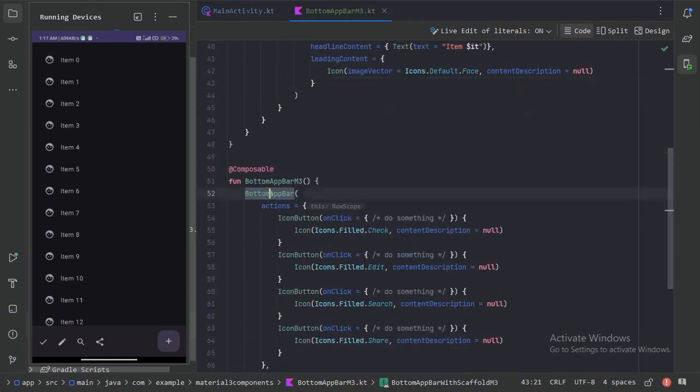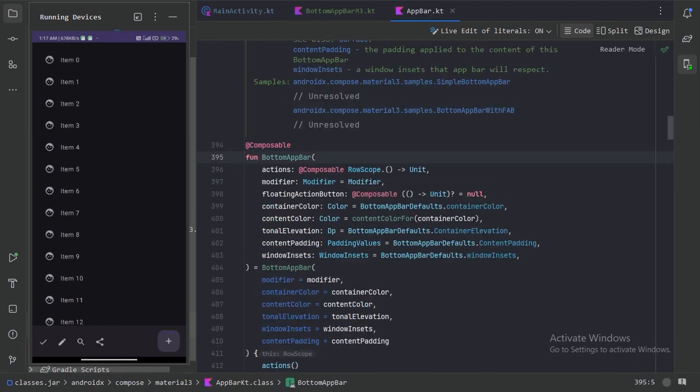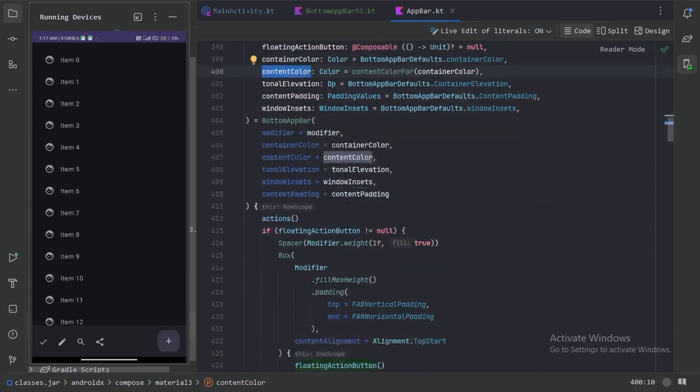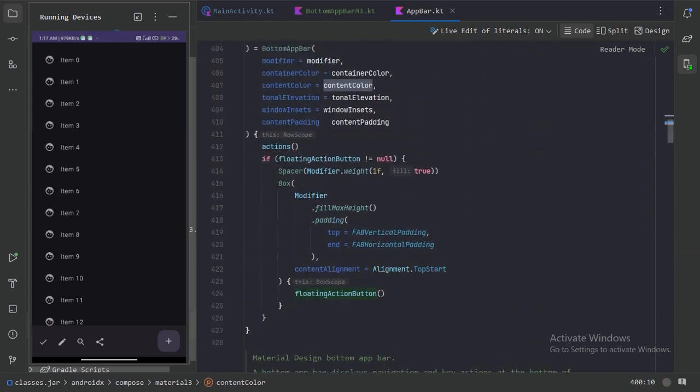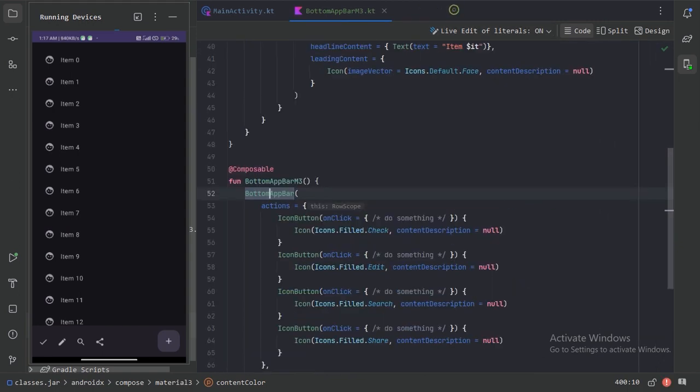So here let's press Ctrl B. So here is our documentation of this bottom app bar. So in this bottom app bar, we can also provide this container color and content color. And you can read more about this bottom app bar in this documentation. So let's close this. And that's it for today's lesson on bottom app bars in Material 3 with Jetpack Compose.